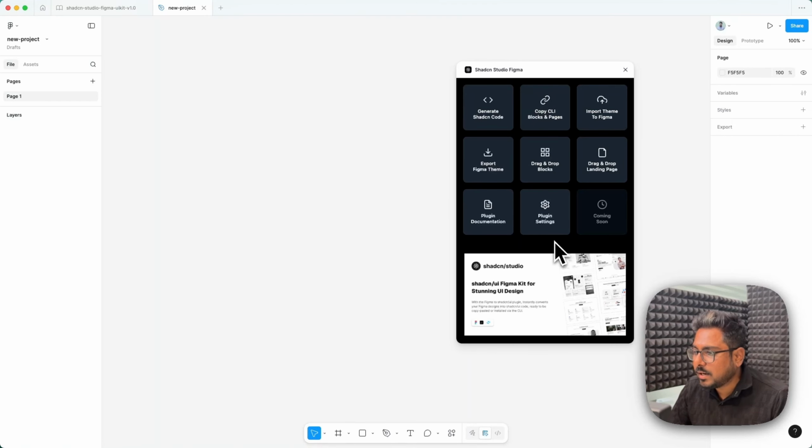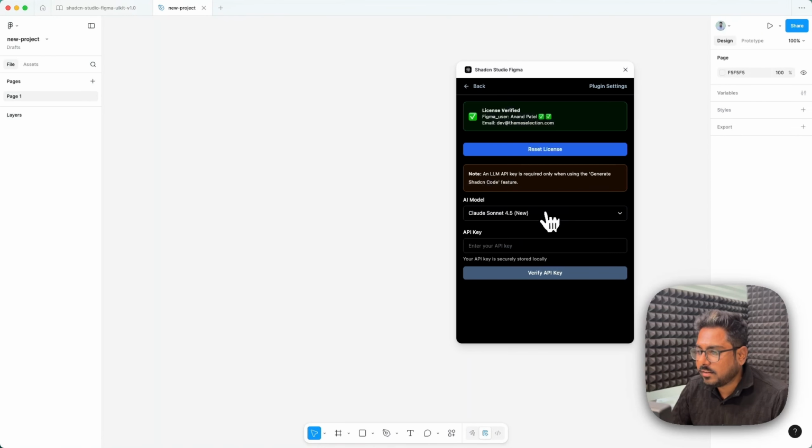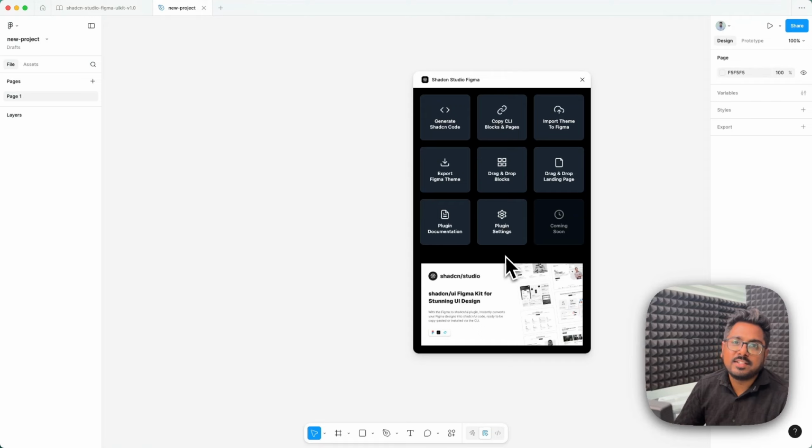For API key setup, click again on plugin setting. Select your favorite LLM model. I have used Claude Sonnet 4.5 as of now. Enter your API key and click on verify API key. It will take some time to verify and now the plugin is ready to use. In the next video, we will learn how to generate Shadcn code with the plugin.